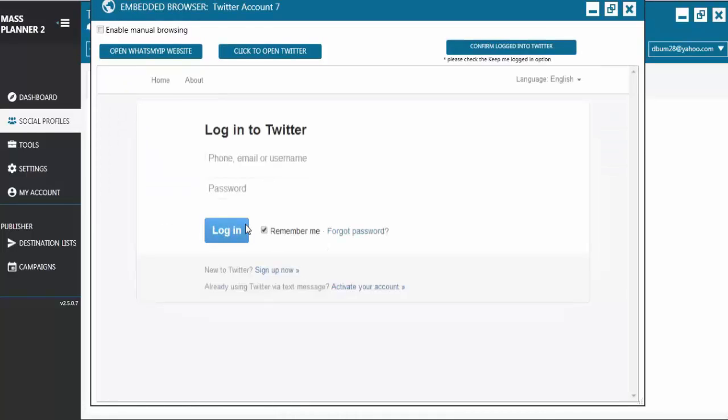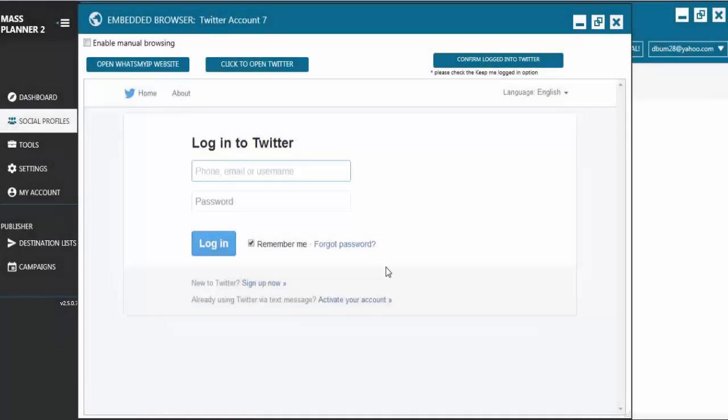Here is the embedded browser. So you will see that it redirects to the actual login page of that platform. You have to input your username or the email registered to your account, and then the password, and then log in. After you have successfully logged into your account and everything is working fine, you have to click on Confirm Logged into Twitter.